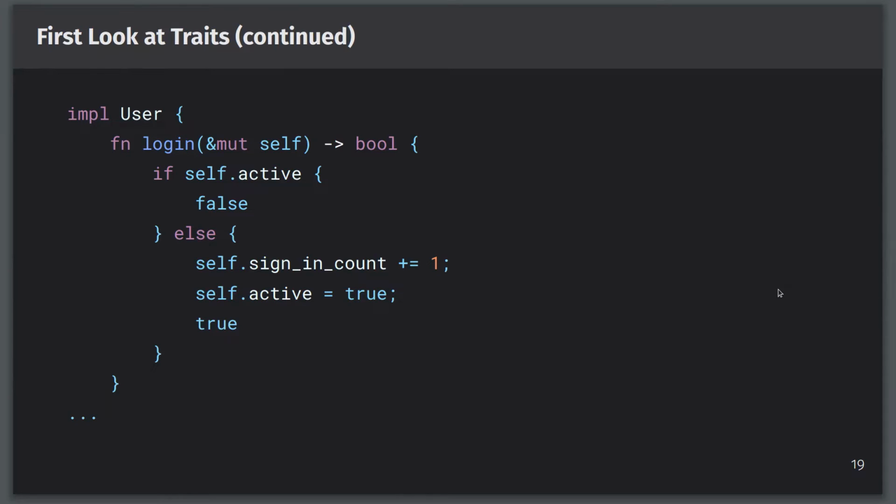So let's say we have User and it has a function called login, and it takes a mutable reference to itself. That allows you to say, you create a user called Tony, let's say, you can say Tony.login, and it returns a bool. If he is active, and that's how you access fields in your struct, for example, then you want to return false because let's just say the login failed. Else you say self.signin_count, you increment that by one, you set active to be true, and then you return true saying that, hey, it's succeeded.